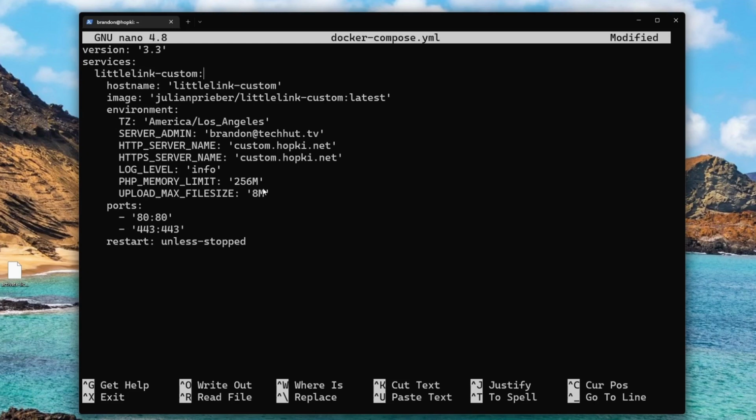So we have services, LittleLink custom. We have our host name, which this isn't really necessary either. Image is going to be the LittleLink custom latest image. Environment, we have our time zone. Here under server admin, you're going to want to put in your server admin email address. Here under HTTP server name, in this case, I'm going to be using and link. Log level info, PHP memory limit is 256 with a max upload size of 8 megabytes.